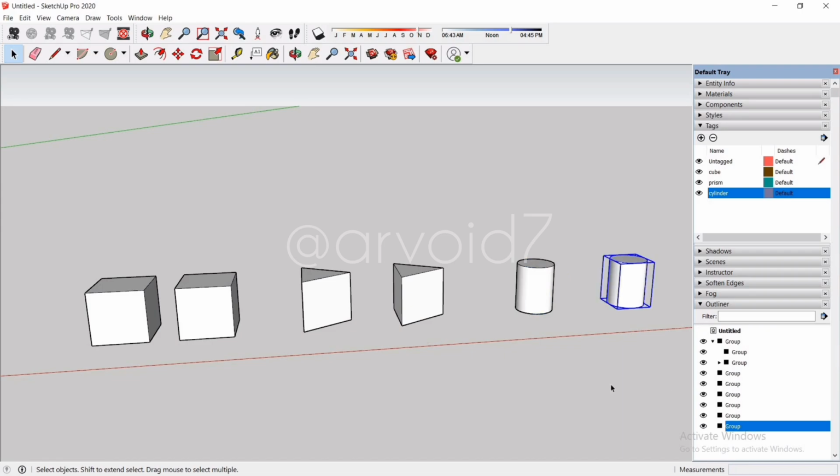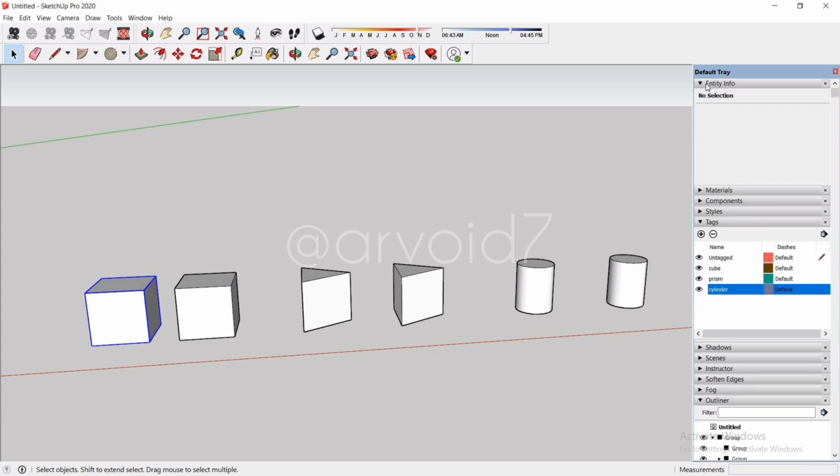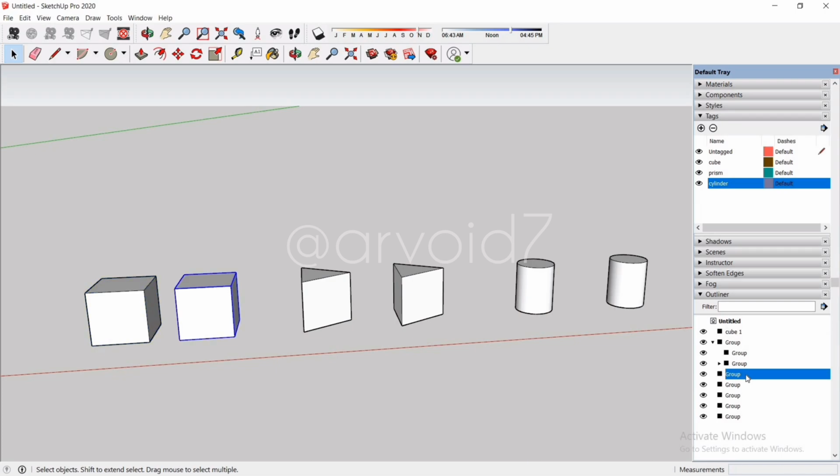When you group something, in the outliner they are just named Group. Therefore, we need to rename these groups to avoid confusion. There are two ways to rename in outliner. First, just select the object, then head to the entity info and name it in the instance box. Like I'm going to name it cube1. Second, just select the group in outliner, click on the name and enter a name here. I'm going to name it cube2. That's how we label our entities.